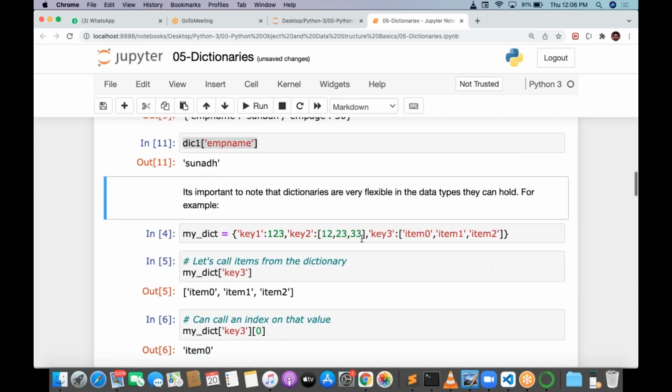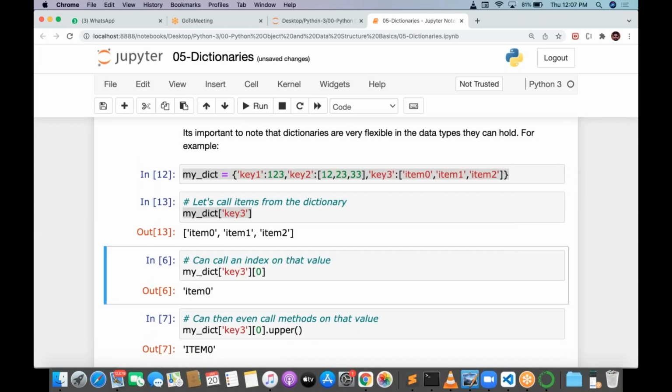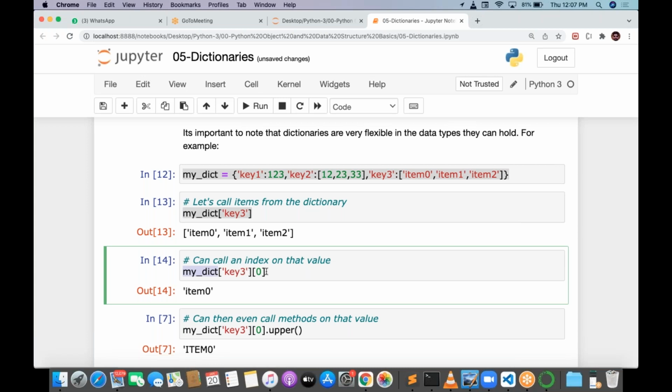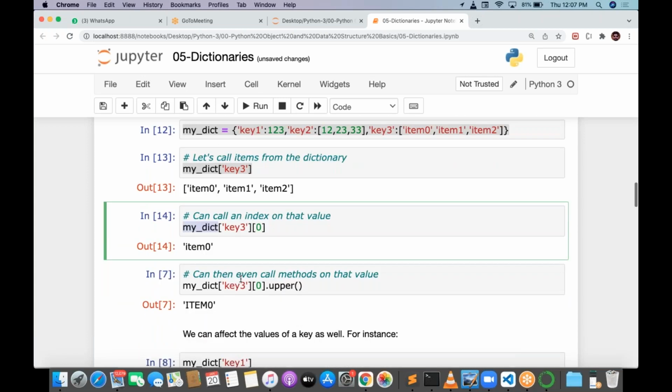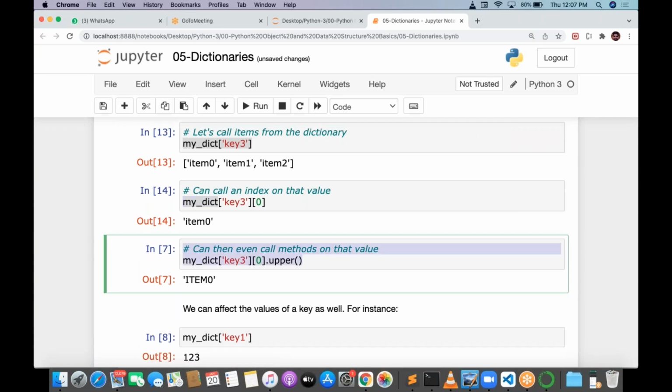Simple things. My dictionary. Key value. Here the value is number, here the value is array, here the value is array. So lengthy one. And the key 3. What is the key 3? Key 3 having items array. Now key 3 of 0. Tell me, DSE key 3 of 0, item 0. Okay. DSE key 3 of 0 to upper. To upper. Yesterday we saw upper means uppercase comes.